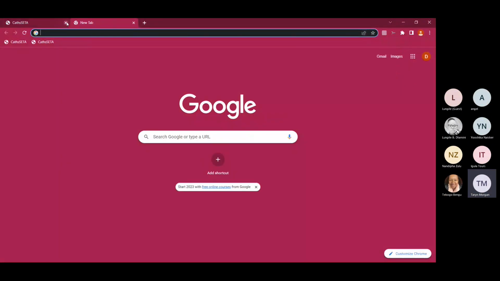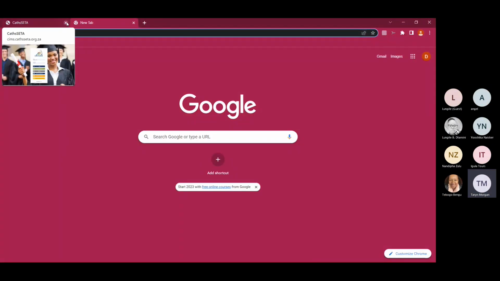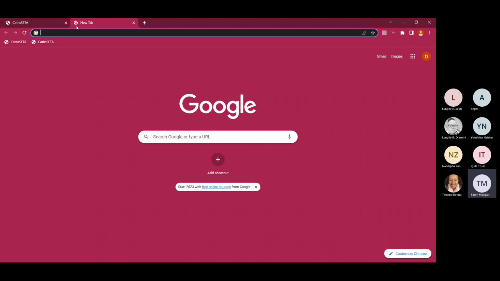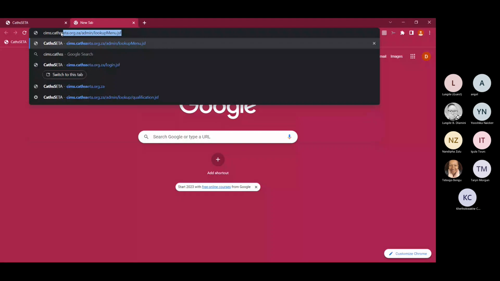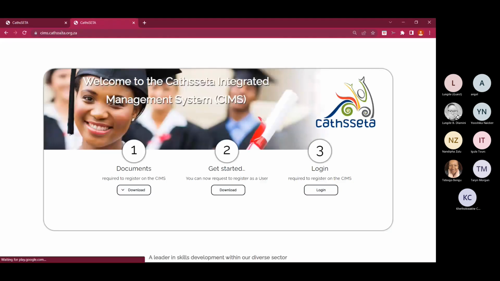Okay. To access the SETA system, please note that you would need to type in sims.catseta.org.za. Note that I'll be taking you through SDF registration, company management, banking details update, as well as the discretionary grant application. So you need to type in sims.catseta.org.za. And as soon as you type that in, you'll see that you'll be presented with a 3-step process.